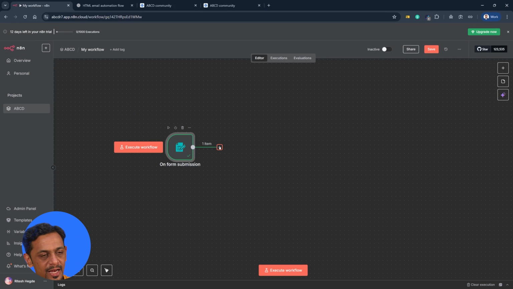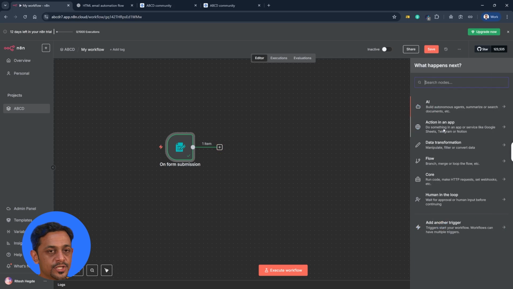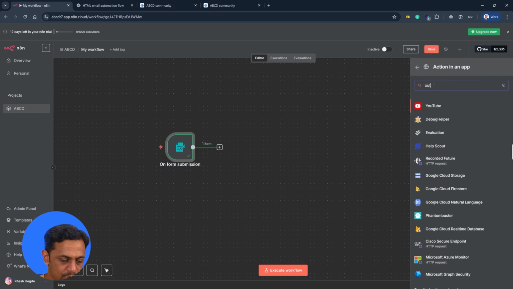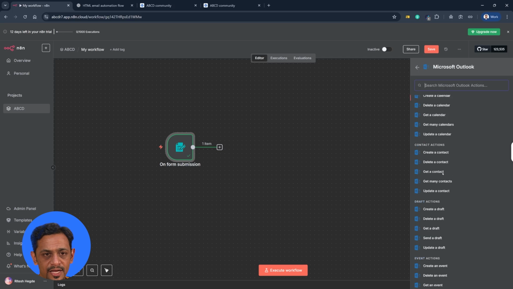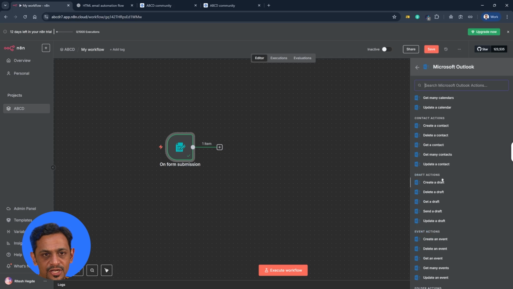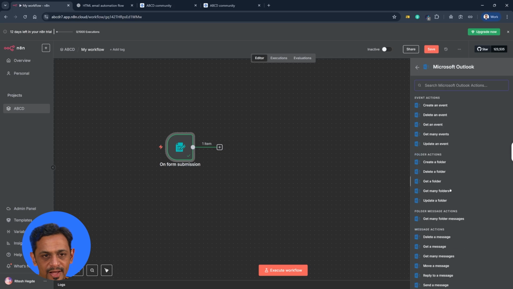Now to send the email out, I'll be using an action in an app, which is precisely what we used last time as well, but this time I'm going to use Microsoft Outlook. We have create a calendar, delete a calendar, and all of that with regards to calendar. We have contact actions, draft actions, event actions, and folder actions.